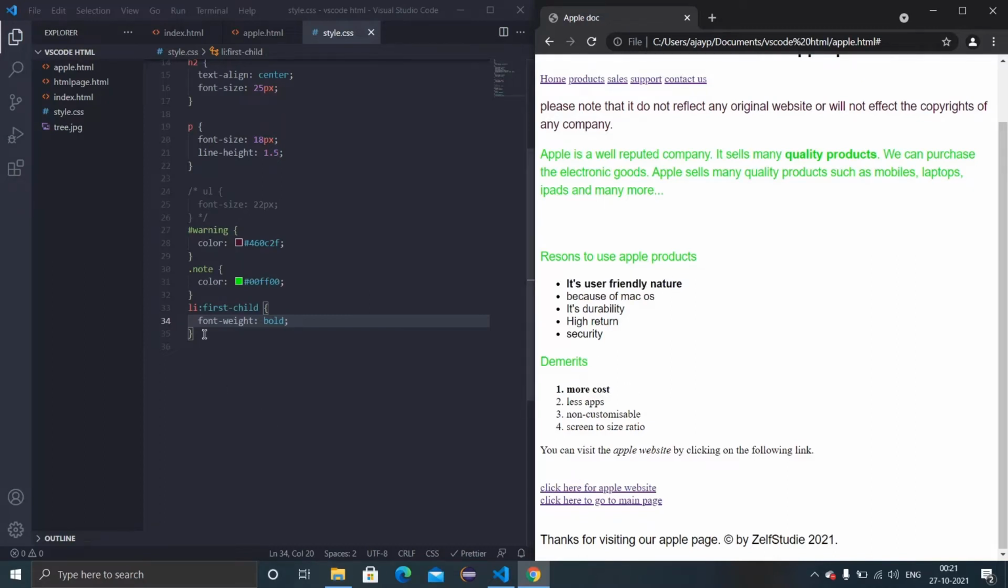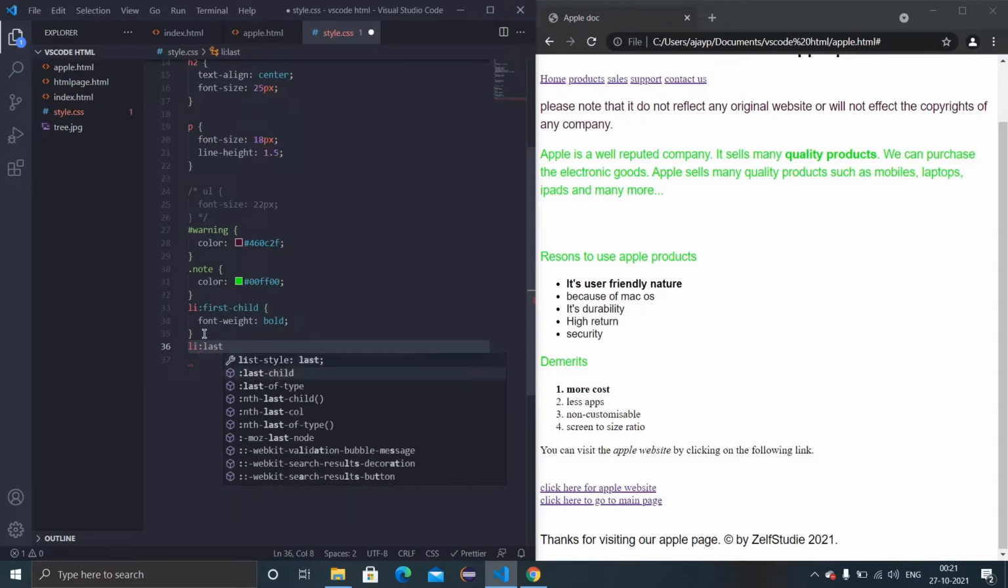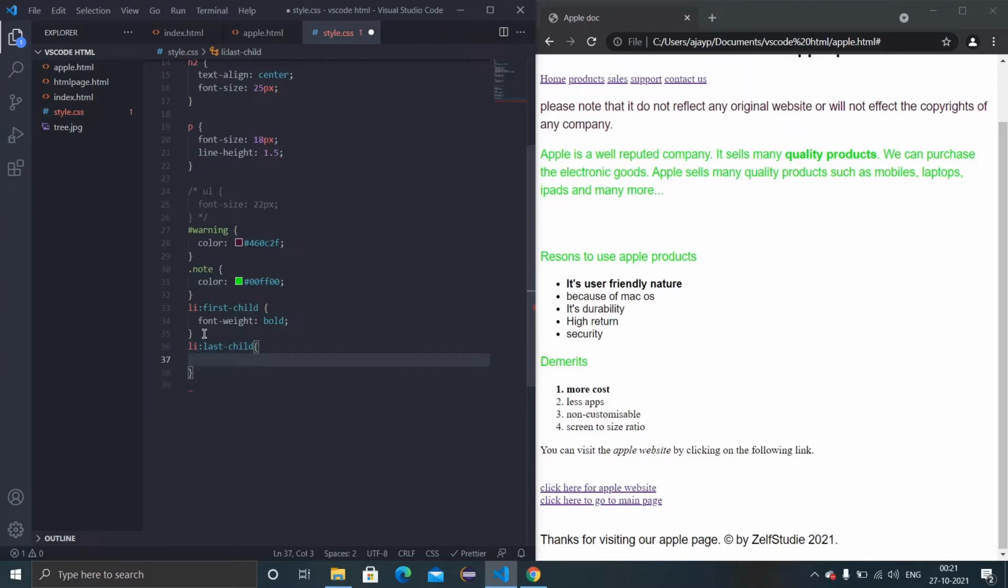Not only for the first child, if you want it for the last child, li last-child, for the last child I want the color to be aqua.